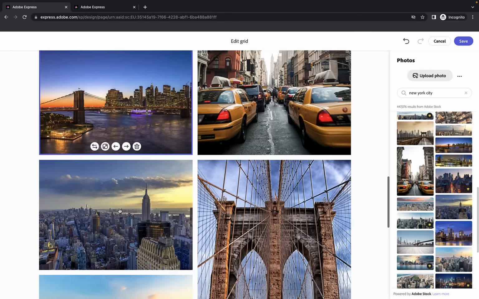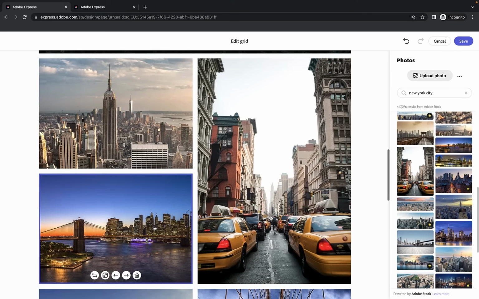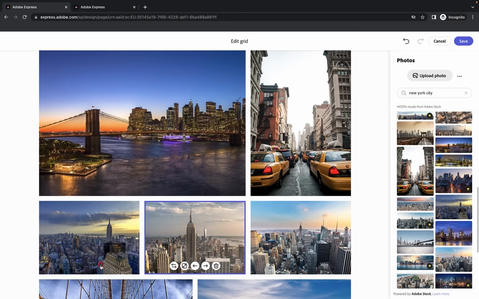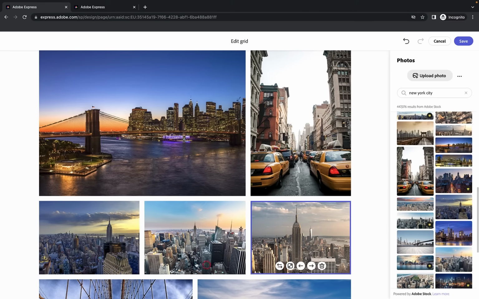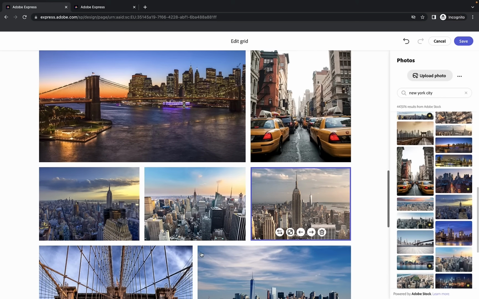Now let's say, for example, I'm liking the look of this, but maybe I need this image to be further down in the grid. So all I do is click on it, and then I use the move forward, and you'll see this changes its position like that. So we've now moved that to a different location within this particular gallery.